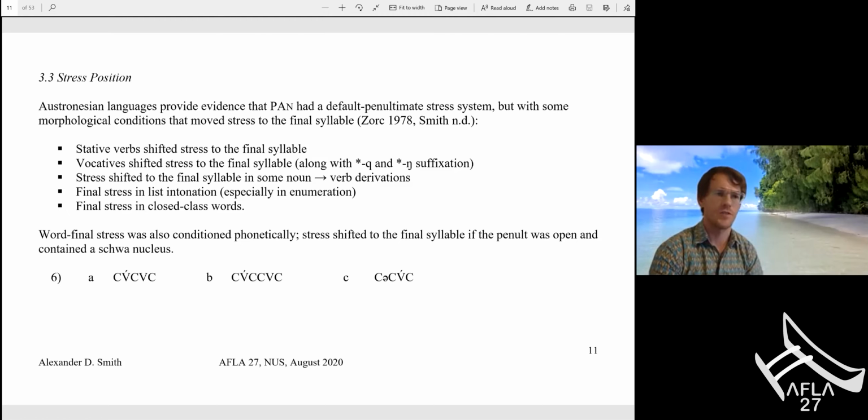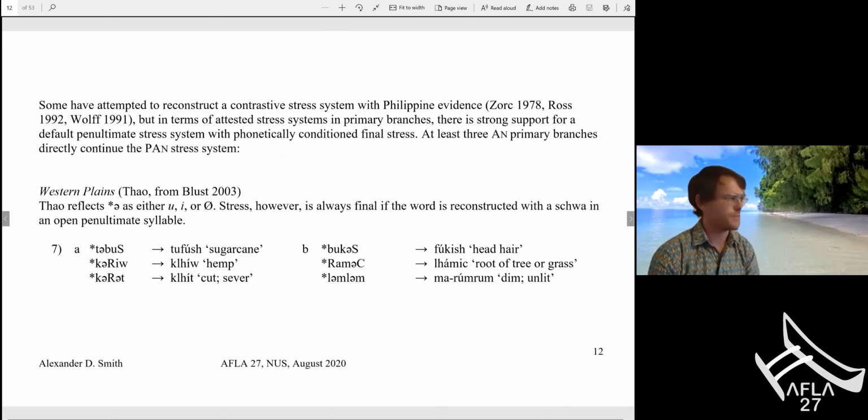But there was also a phonetic condition on stress in Proto-Austronesian. So in 6a and 6b, I've schematized 2 typical words where stress falls on the penultimate syllable. But in 6c, you can see that if schwa was present in an open penultimate syllable, stress, rather than appearing on the penult, shifted to the final syllable. So this is another one of the unique properties of schwa.